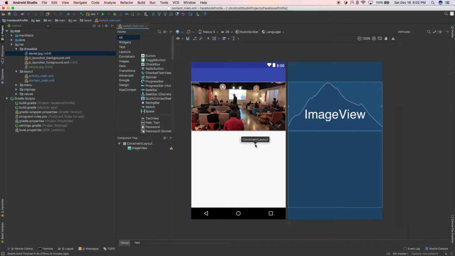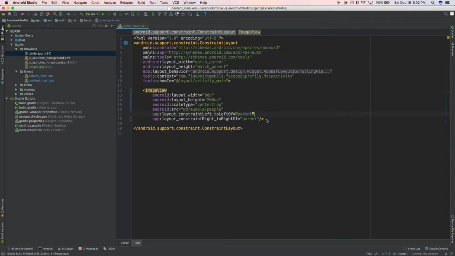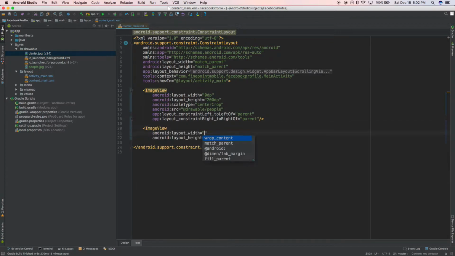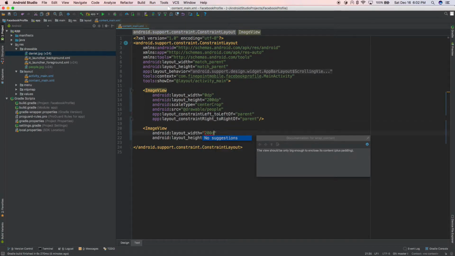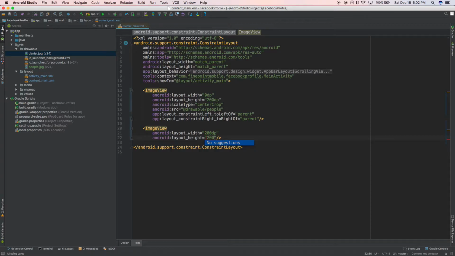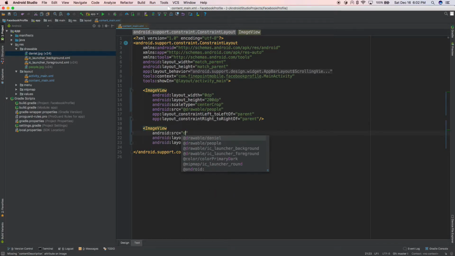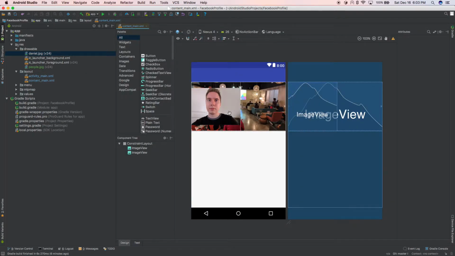Okay, cool. Now the next thing we want to do is make a profile picture on top of that. So let's do this. Then we'll do 200 dp, 200 dp, and we'll just leave it like that. Source, and we'll call it Daniel. That's not going to work. So Daniel. So now we go back to here and we have Daniel.